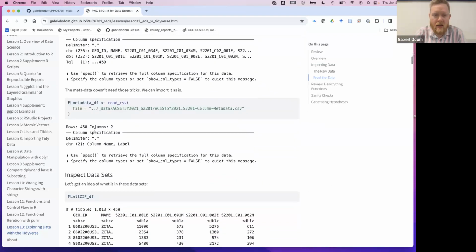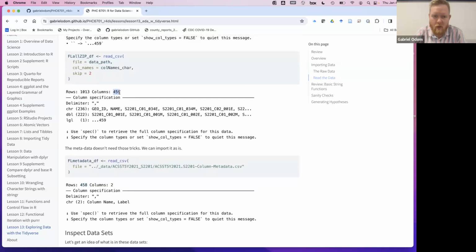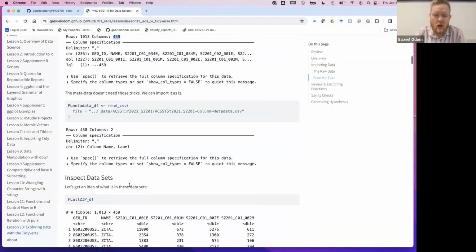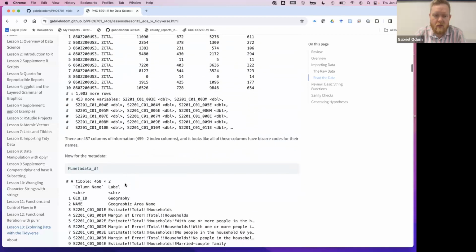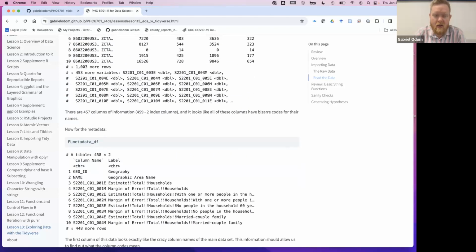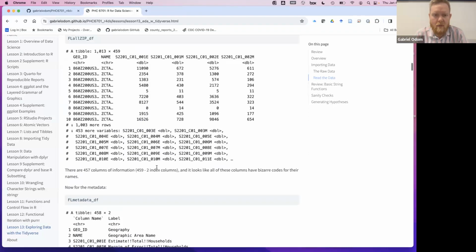So here's the metadata. It's 458 rows, which should match our 458 columns or thereabouts. And there's only going to be 2 columns here. The metadata, this is the column abbreviation, like our special secret code number or whatever. And then this is what it actually means. Like this is just a whole bunch of description of what's going on in that column.